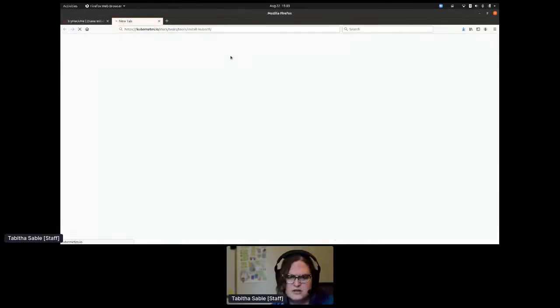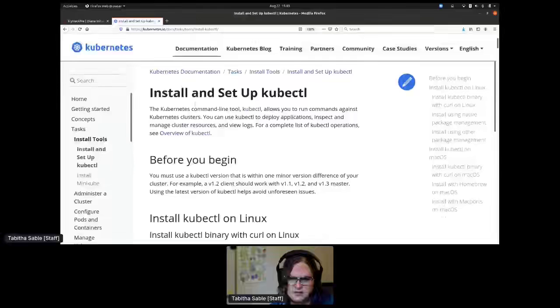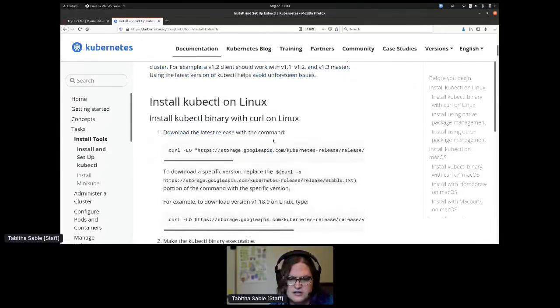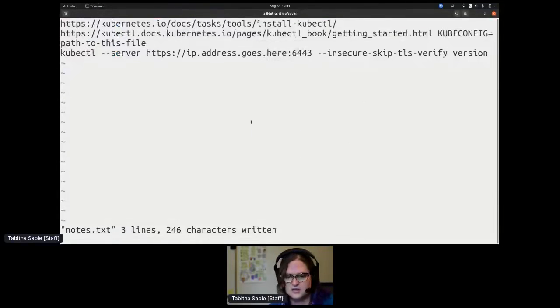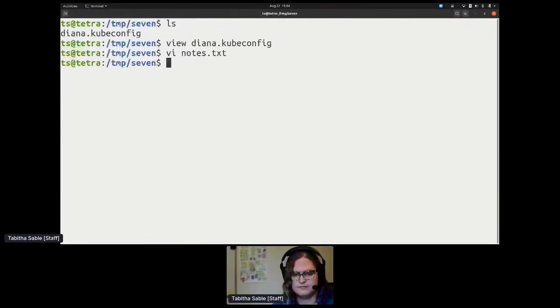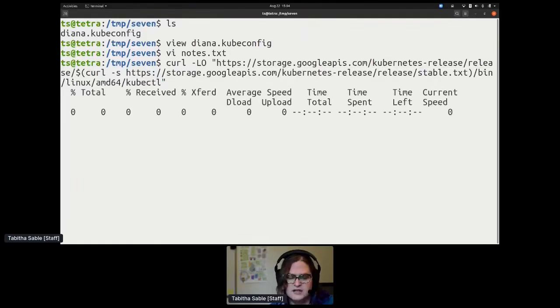So we'll go here and see what this has to say. The Kubernetes command line tool allows you to run commands against Kubernetes clusters. All right, we can deploy applications, inspect resources, view logs. Okay, so we're going to download the latest release. That looks fine. This is going to curl to Google API storage based on the stable release file. Yeah, that looks legit.